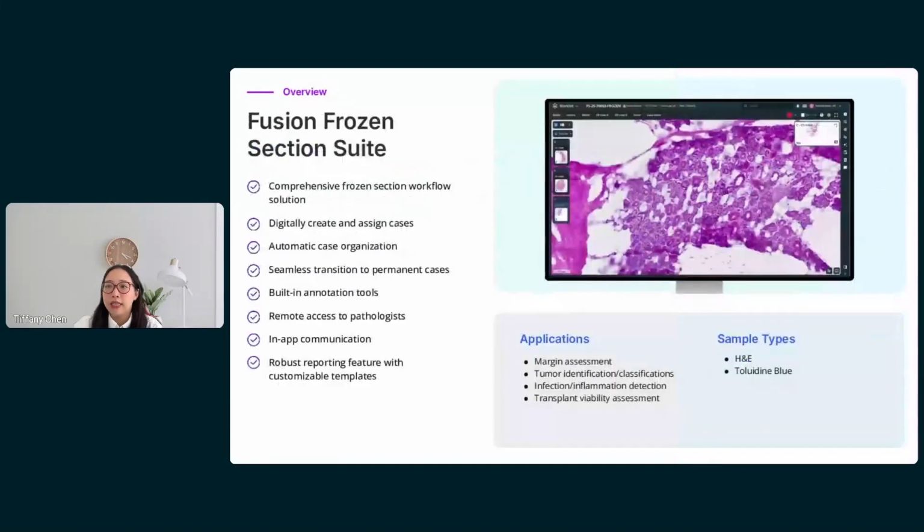So for us, we really wanted to tackle these challenges, and that's why we put a lot of thought and effort into developing this frozen section suite, which is a comprehensive and digitized solution that will not only provide a comprehensive frozen section workflow solution for the lab, but also connects the OR and the frozen section lab in real time. So for the frozen section suite, from the moment a specimen is received, it gets digitally accessioned and then assigned to a pathologist. And then the OR will get a live view of the case status, and they'll receive real-time updates as the lab processes the specimen.